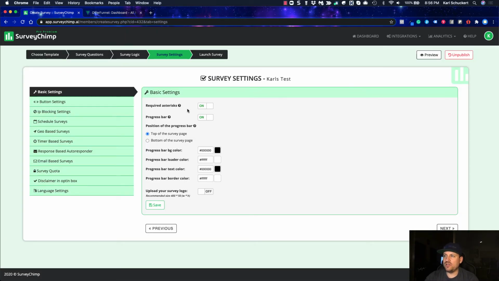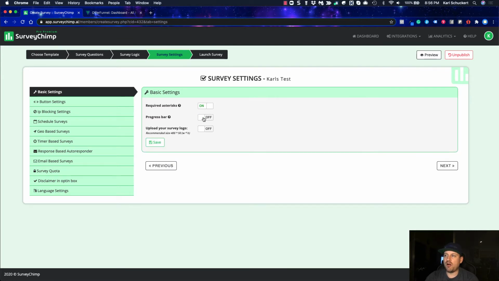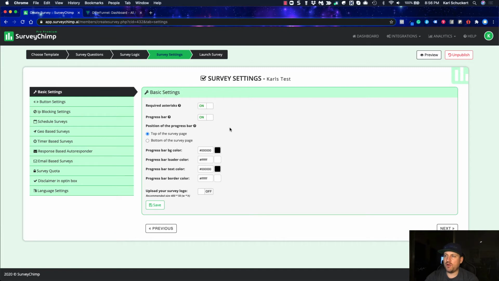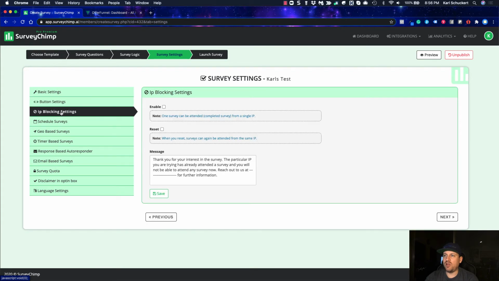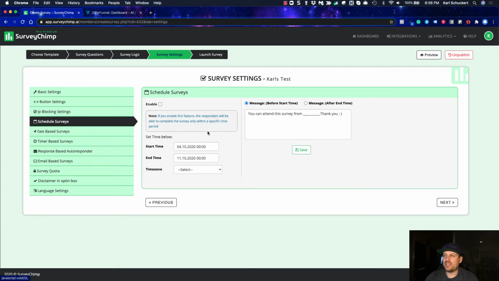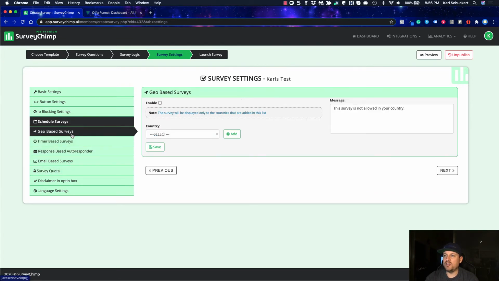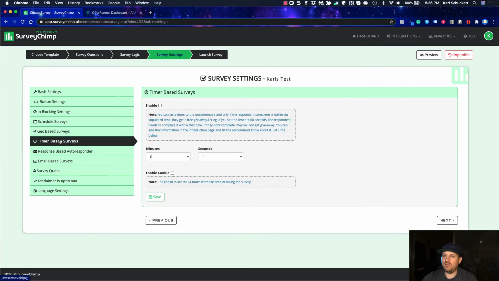Survey settings, you can create asterisks for required stuff. You can have a progress bar on or off. I like using the progress bar. You can change the colors there. You've got button settings. You can block IP settings. You can do scheduled surveys, so you can have a message before this start time and a message after saying a certain thing. You can do geo-based surveys. Maybe you're like, I only want to get surveys from people in this country or in this location. Then you can only have it run for those people. You can do time-based surveys, so they end at a certain time.